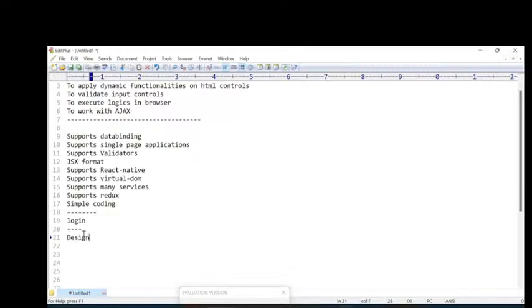Now, if we take the example of a login form, where we are using React JS, first of all we have to design the login JS. So in the login form, what are the steps involved? I'm writing here. First, design the login page. Next, implement client side validations. Next, send username and password to the server.